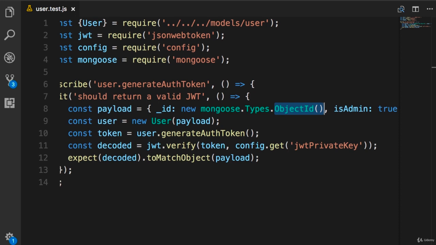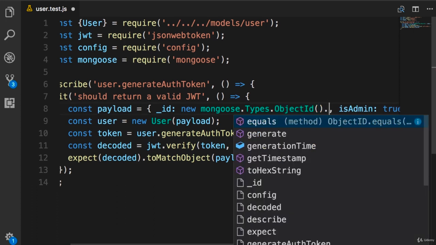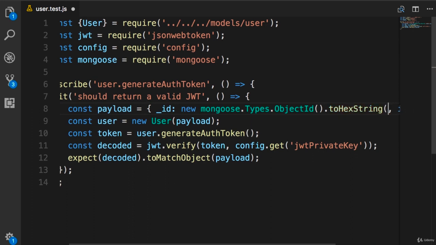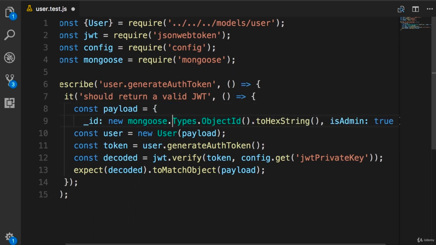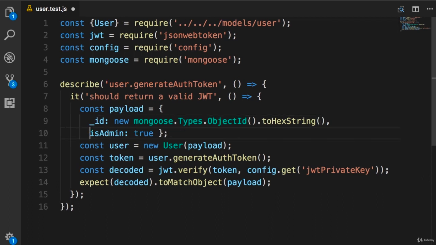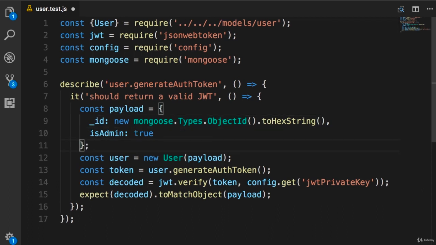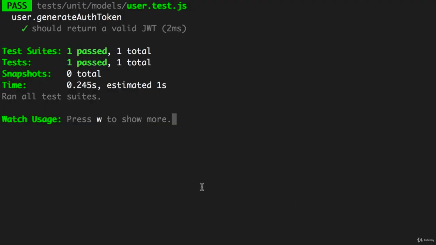So our test failed because in our JSON web token, we have _id as a string, but in our payload object here, we have _id as a real ObjectId. So here we need to call toHexString, and then let's reformat this so our test is readable. Okay, save the changes. Back in the terminal, you can see our test is passing.